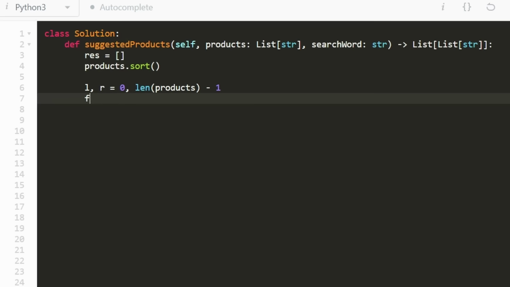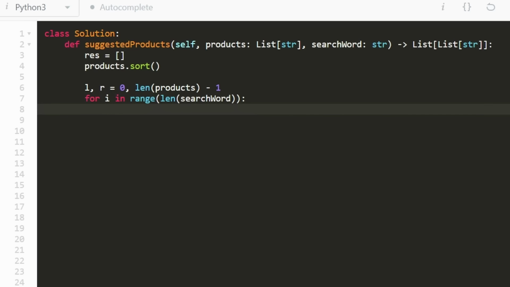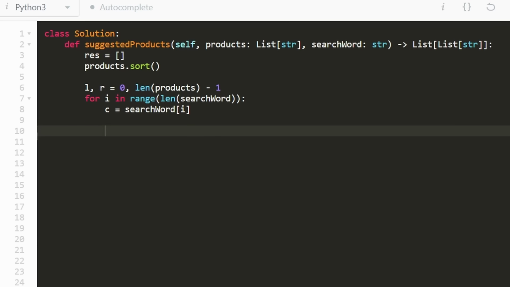And at this point, we're going to start iterating through every character in the search word. So let's get the length of the search word and have a pointer I going through it. Let's get the character at index I, which is going to be, let's call it C for now. And basically at this point, we want to start getting all the products that have a matching prefix. So to do that, we have to start eliminating the ones that don't have a matching prefix. Let's do a while loop for that.